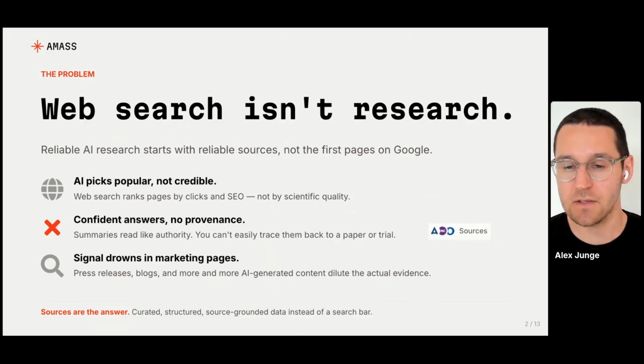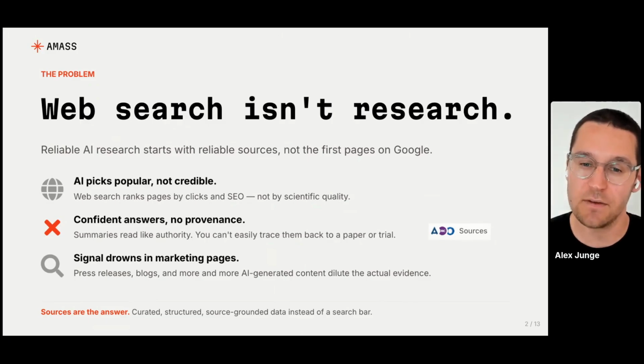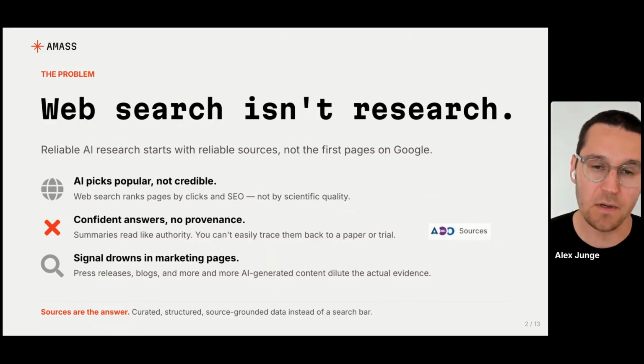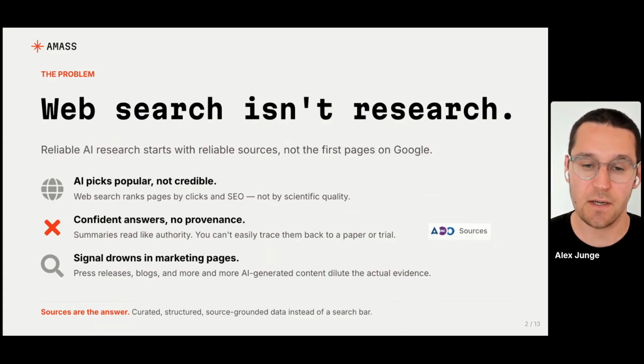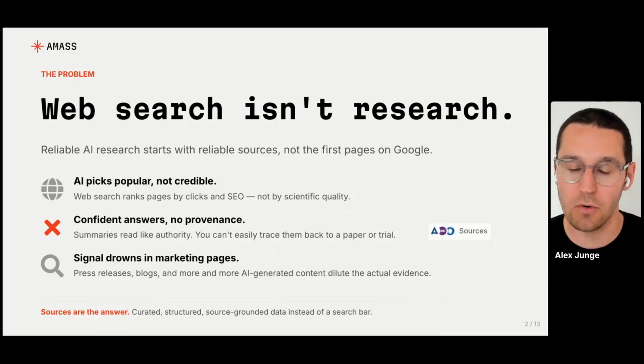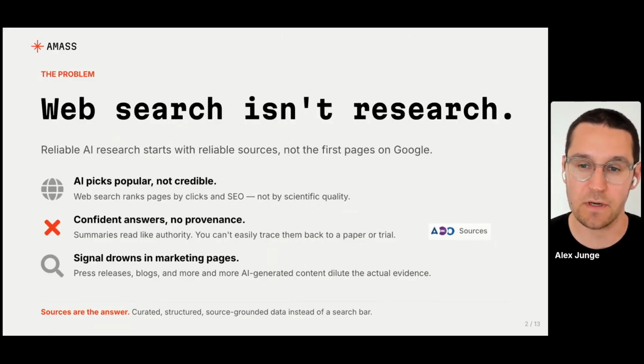On the other hand, there's often no way to actually get back to easily find the paper, the underlying trial, and look at that directly. A lot of the sources and citations that are found by web search are, for example, showing you marketing posts, blog posts, increasingly also AI-generated content or summaries, and it's really hard to get back to the core, the actual evidence that is needed for research, and of course, super critical in life sciences.